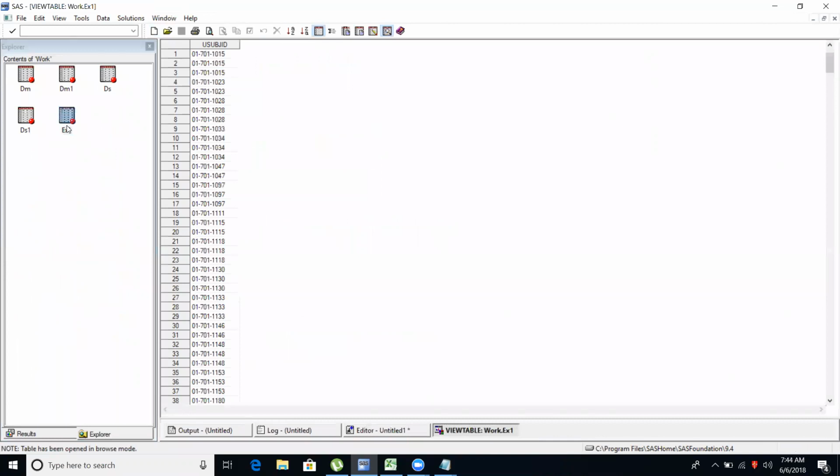If you observe carefully, there is 1015, 1015, 1015. That clearly indicates how many times the patient has taken the treatment. So patient 1015 has participated in the treatment 3 times, 1023 has participated 2 times, 1028 has participated 4 times, and 1033 has participated 1 time. But our consideration is not how many times. Our consideration is whether the subject has taken at least one treatment.